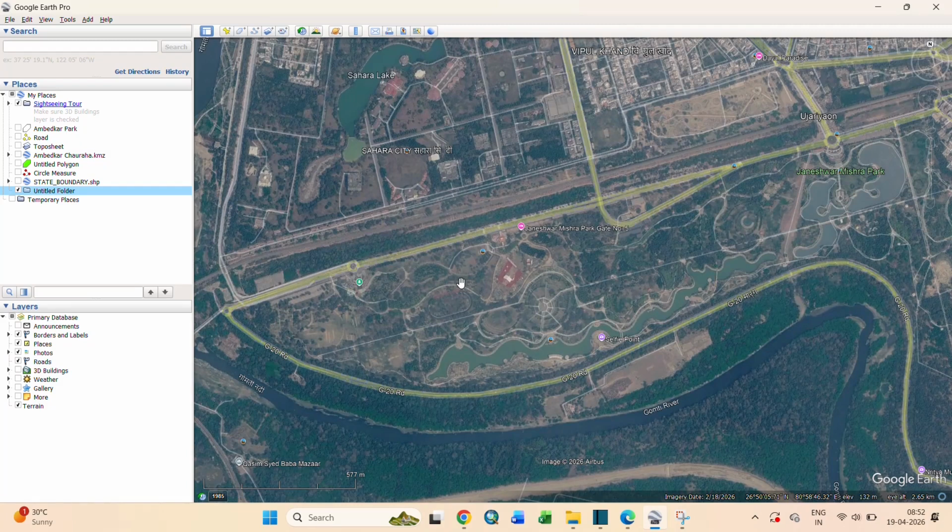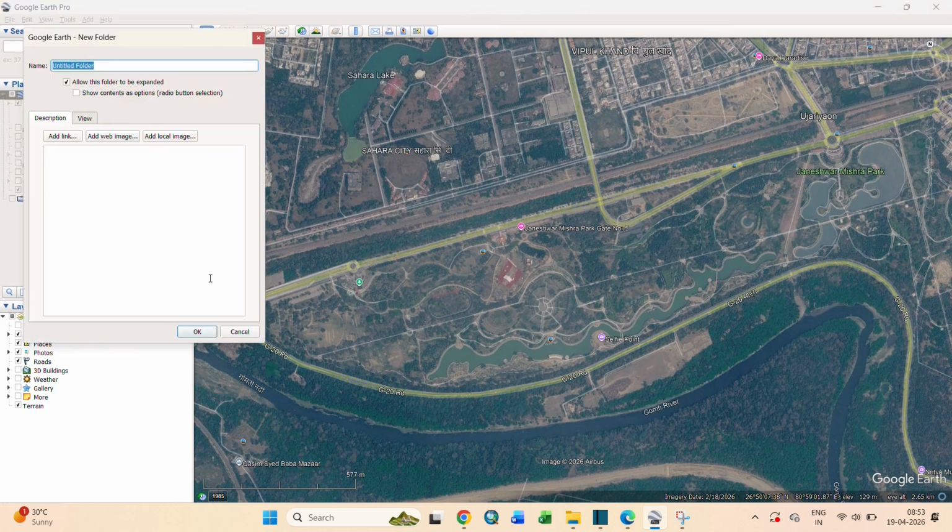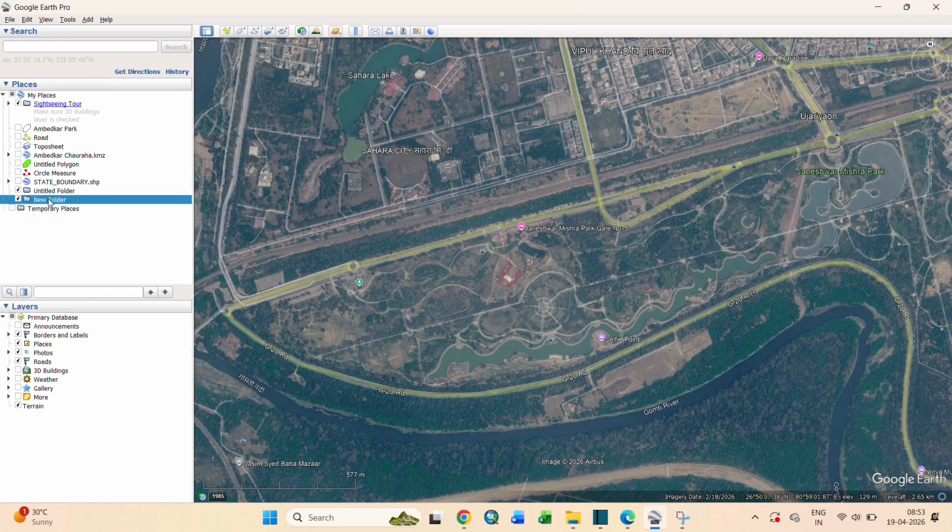If you are working on a project and want to keep something separate, you can simply create a new folder. Just right-click on your Places under the Places panel, go to Add, and then click on Folder. Once the folder is created, you can organize and work within it easily.